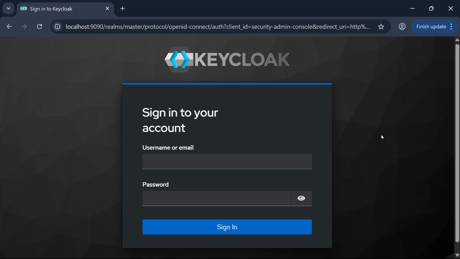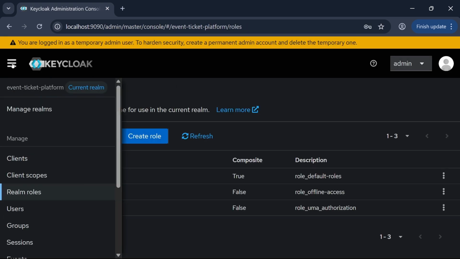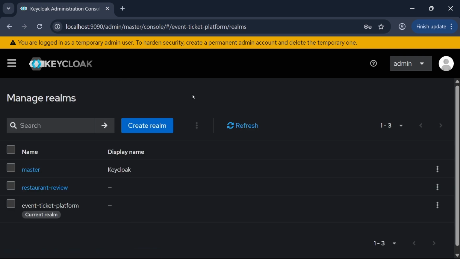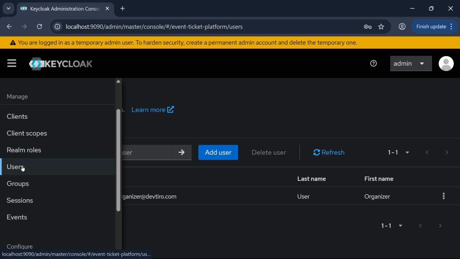So here we are on localhost 1990. This is the Keycloak admin login. I'm going to log in with the admin username and the admin password. Okay, so we are logged in here. The first thing we'll need to do is to make sure that we're on the correct realm. If we go to manage realms here, we can see we have several realms. We want to make sure that we have the event ticket platform realm active as our current realm. With that done, let's now go over to our users.